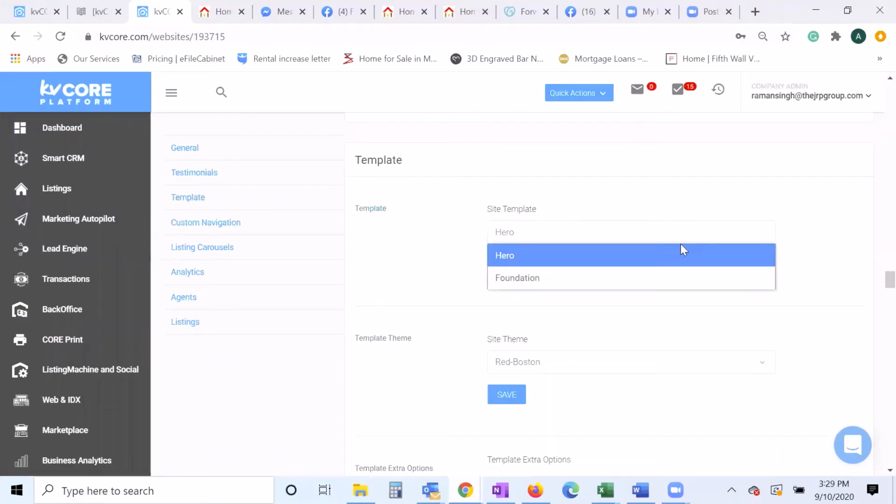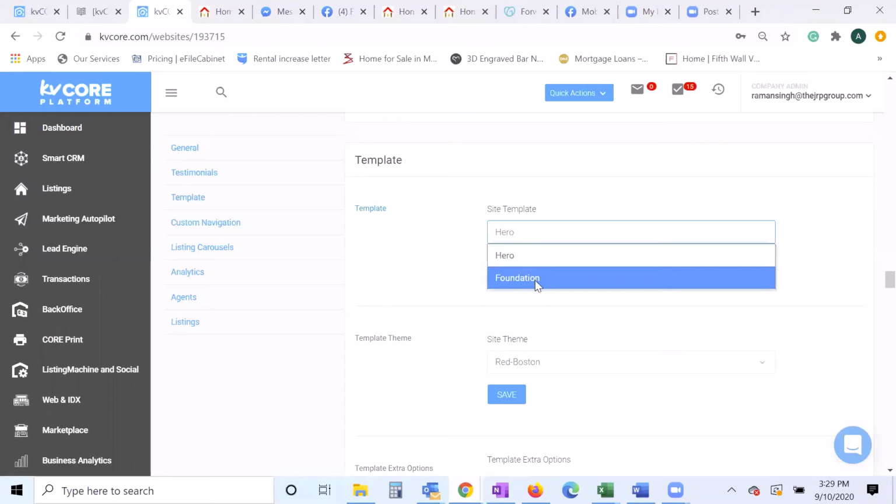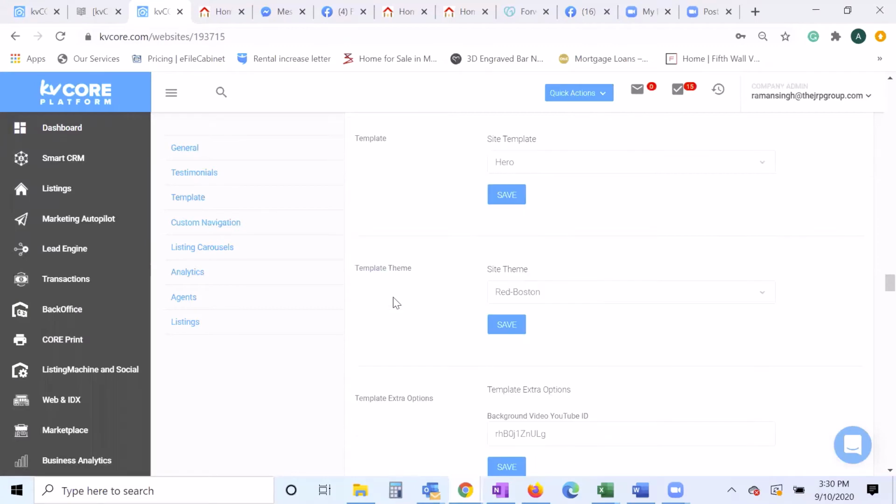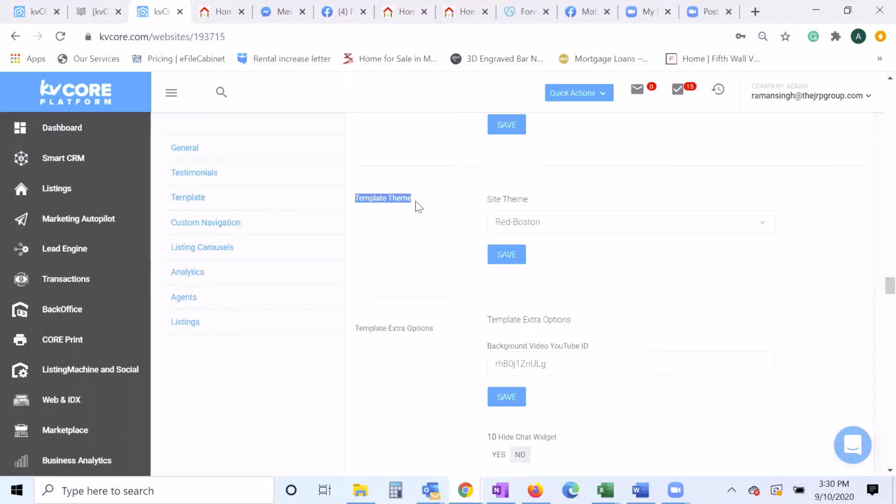Template, they only have 2 options. We're using Hero, the other one is Foundation, but I think Hero is better. That's the one we're using for our company website and for agents' website. So if you wanted to change it to Foundation, to learn how it looks, you can. But for now, we're using the Hero template. And template themes mean different colors.